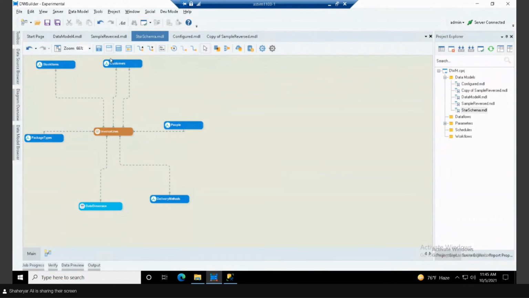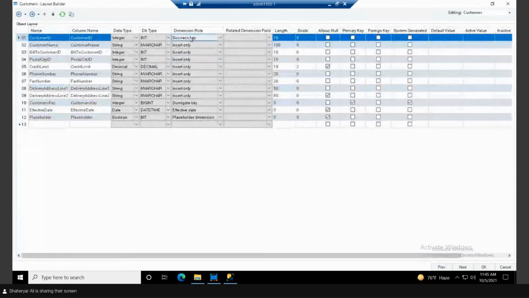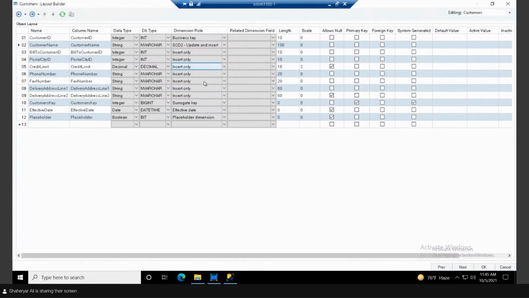So if I go back into any of these entities, let's say customers, what's next? I already showed you its dimension role for business key, surrogate key, effective date, but we have some other roles as well. For example, I want this customer name to be SCD2. We now support built-in SCD 1, 2, 3, and 6 mechanisms. That means you just have to mark the field whatever SCD role you want it to play. You just have to mark it here.